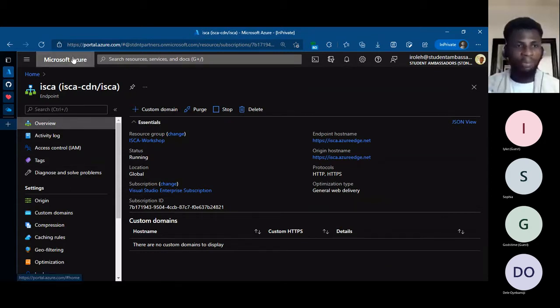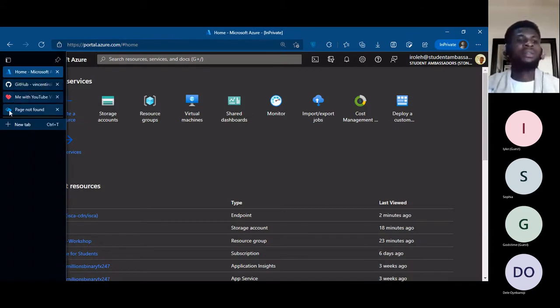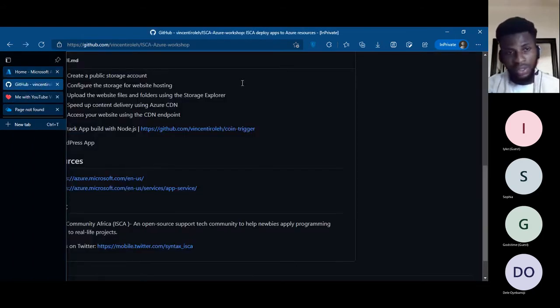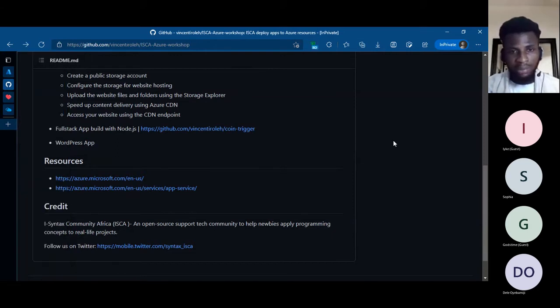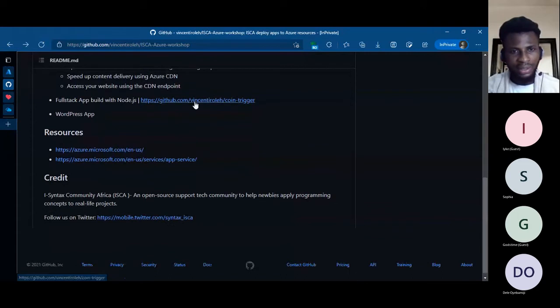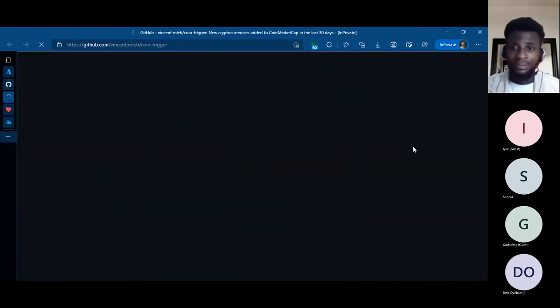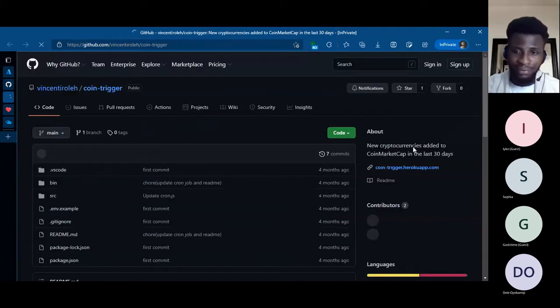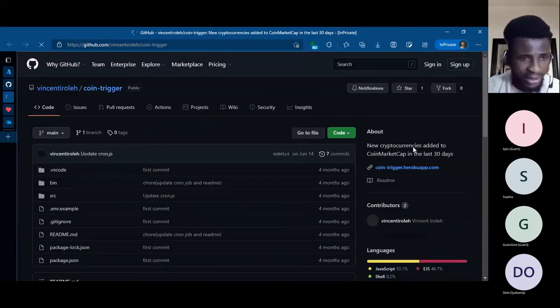let's go back to our Azure Portal Home and look at how to deploy a Node.js application. I already have a Node.js application here. I'll just go ahead and open that. It's not an API actually. It's just a full stack app that is using EJS and Node.js behind the scenes.